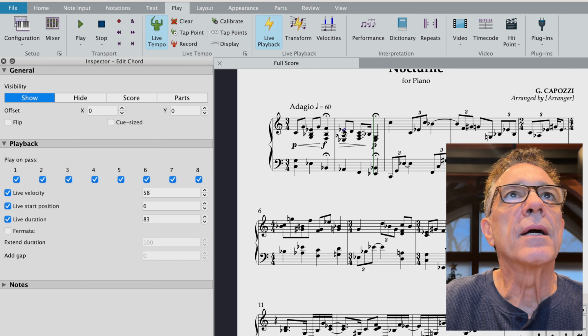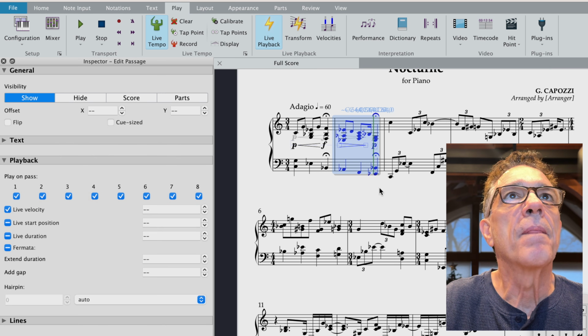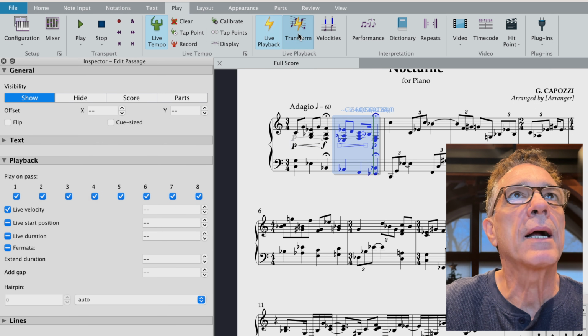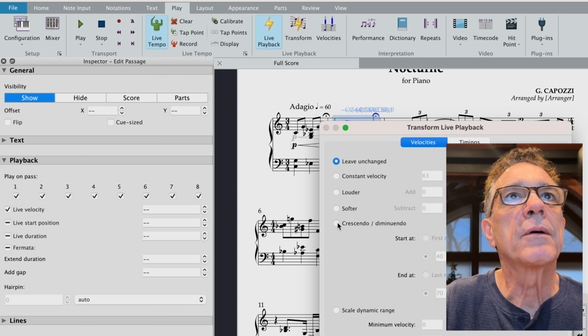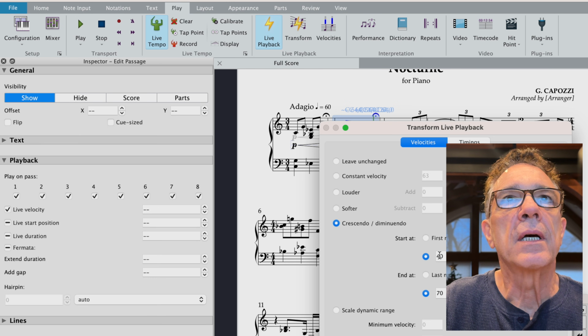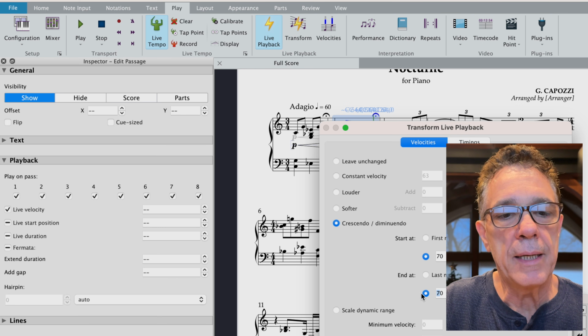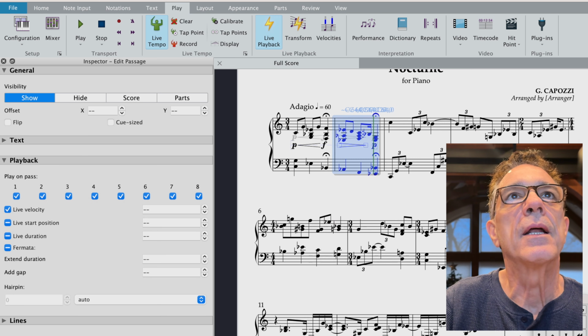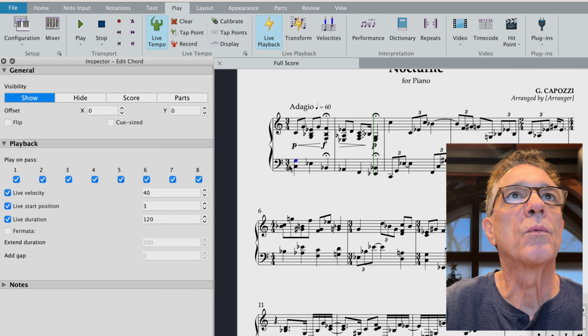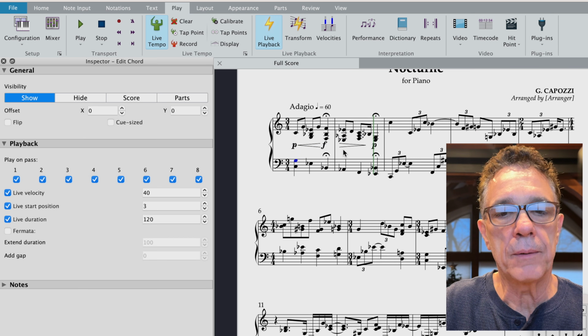And then from here to here, I'm going to highlight all of that. I'm going to come back up here to transform. I'm going to create a decrescendo, and I'm just going to reverse these. Okay, we were at 70. I'm going to start this one at 70 and end it at 40. Hit OK. Now it should reflect what the dynamics are showing.